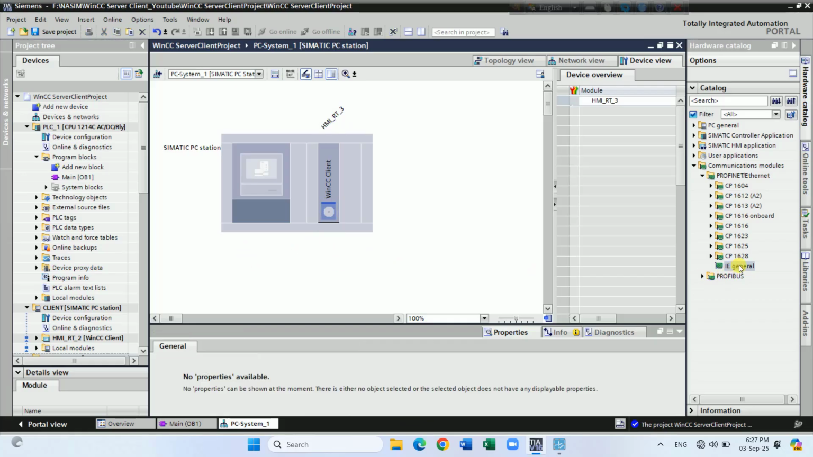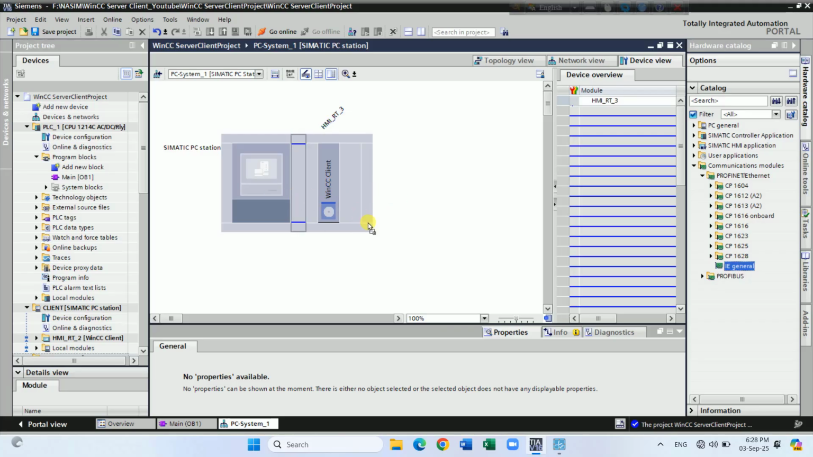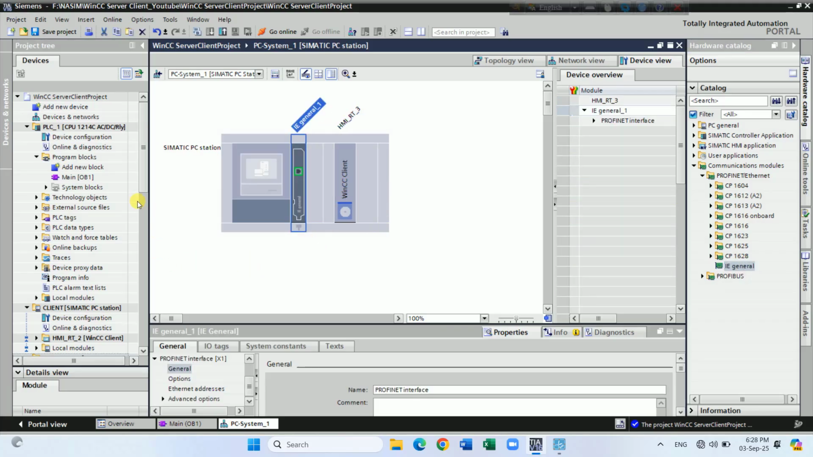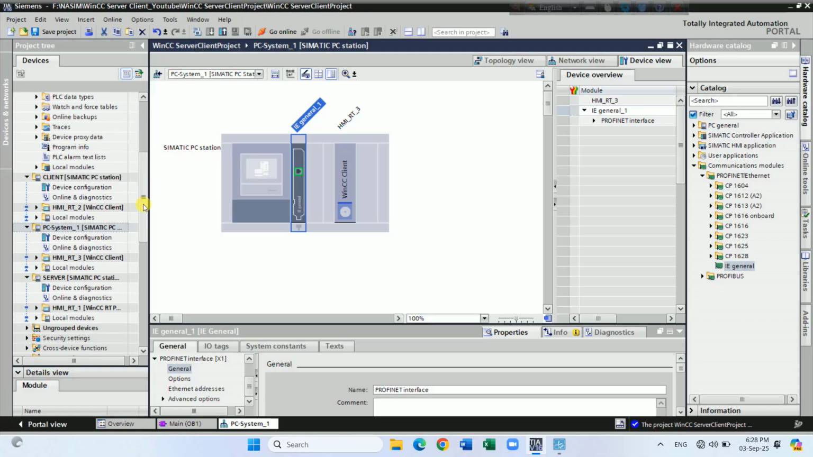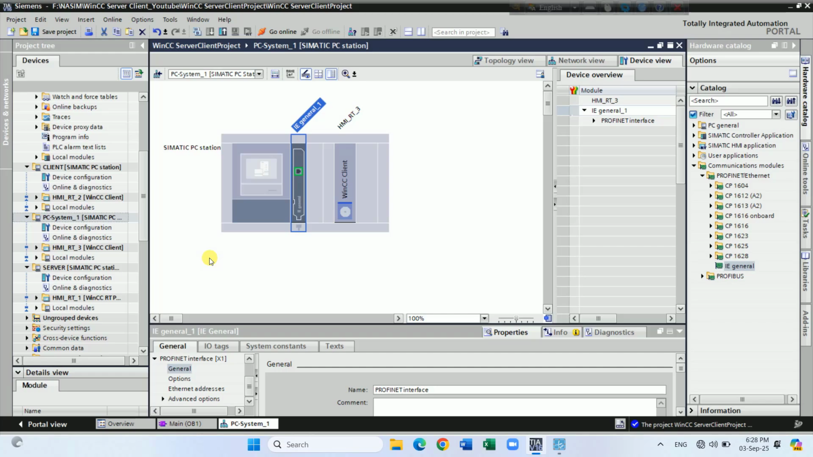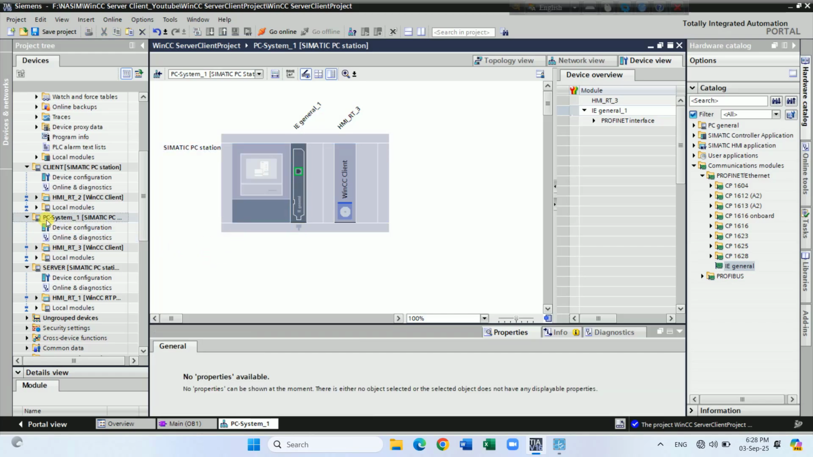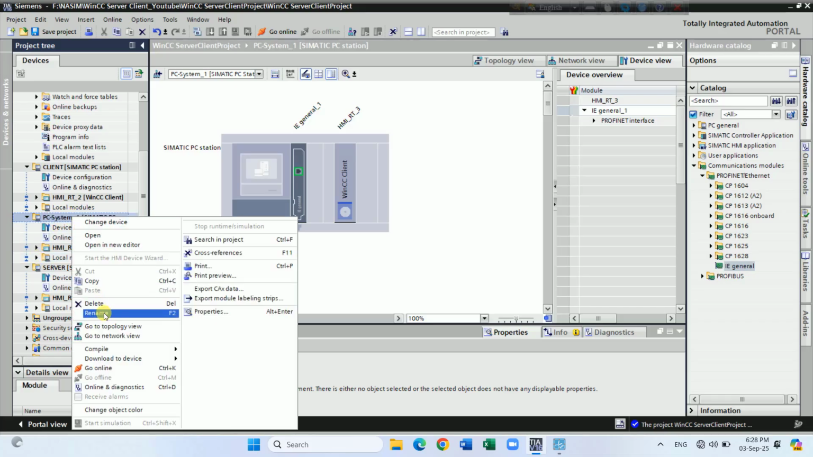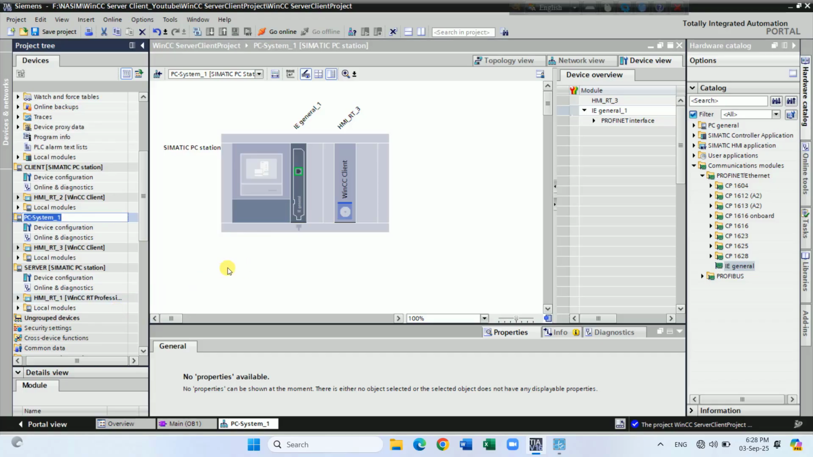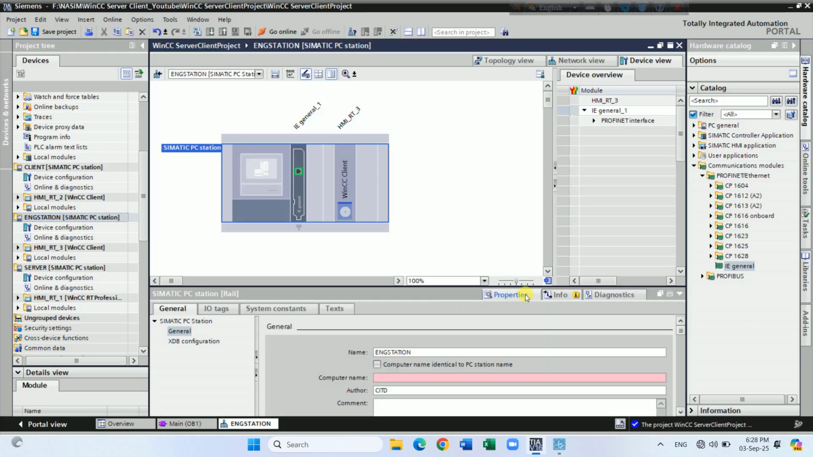From the hardware catalog, add the Ethernet module IE General to the slot of the Engineering PC Station. In the project tree, move to PC System 1 and rename this device as Engineering Station. In the general settings for this station, put a tick mark in the checkbox for computer name identical to PC station name.